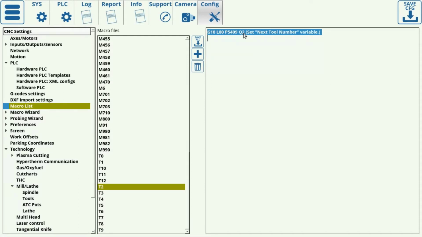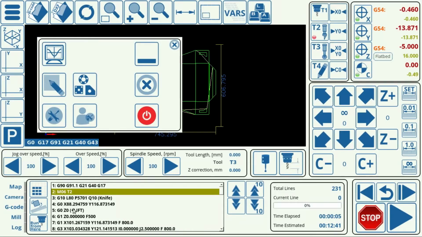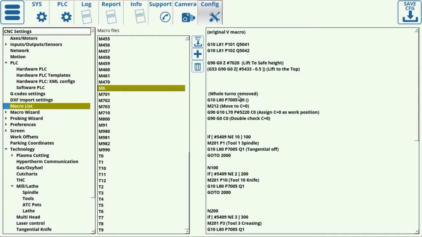P5409, Q2. And the priority of operations is such that T codes have a higher priority in myCNC than M codes. So for a command such as M6 T2, you would have your T2 command being executed first, and then the M6 executed second. Now that we know this, we can head back to M6 and try to change it a little bit to see how it can be done.